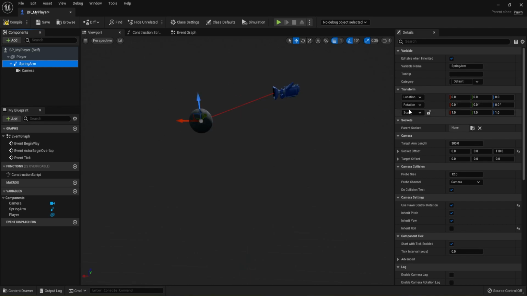So if we take a look over here at our transform, we can see that there are different methods for the way these transforms will work. We want to select world, so it'll stay relative to the position of the world and not to the player. So it'll be absolute rotation is what it's reading there. Okay, let's go ahead and compile and save what we have.